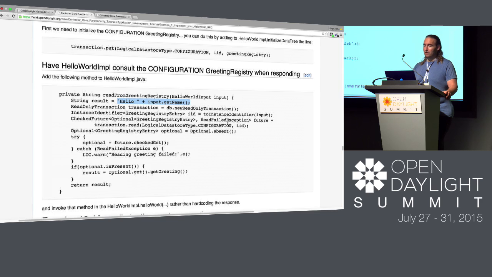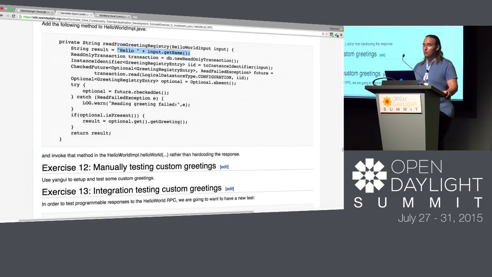Okay. And once you've got this method in place, you want to invoke that method in your hello world rather than the hard-coded response. So right now you've got a hard-coded greeting. You would want to invoke this method to provide the greeting in your hello world RPC.